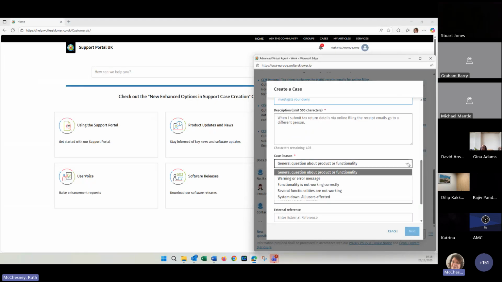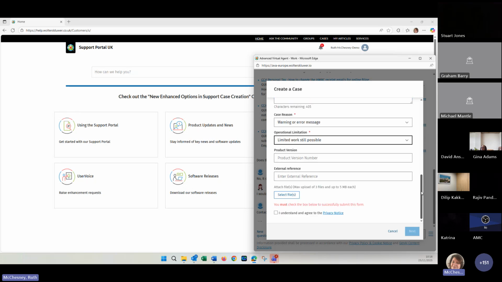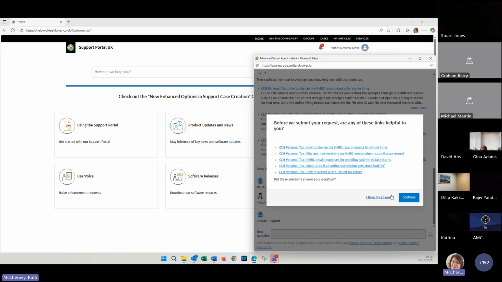So again, your case reason, very important, and you need to select one of those. And we'll have limited work. I don't know the product version number, and I don't have an external reference. So at this point, I can actually attach my warning or error message, for example. So if you take a screenshot, just select file, upload it into there, and also you need to read the privacy policy as we just have, and click next.